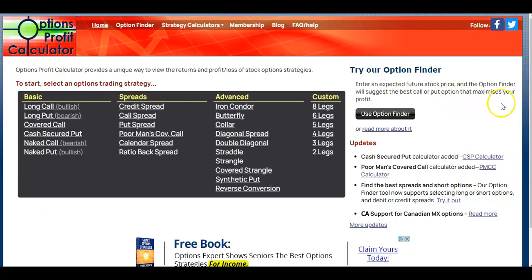All right, guys, so the last thing I'm going to show you is optionsprofitcalculator.com. This will be linked in the description below. This is where you can come online and see what a potential option trade will give you. Okay, so if I want to do a call option, which is a long call, I think something's going up, I would click long call.